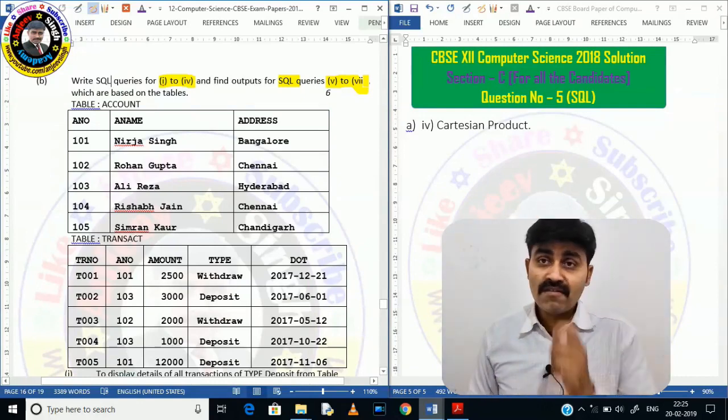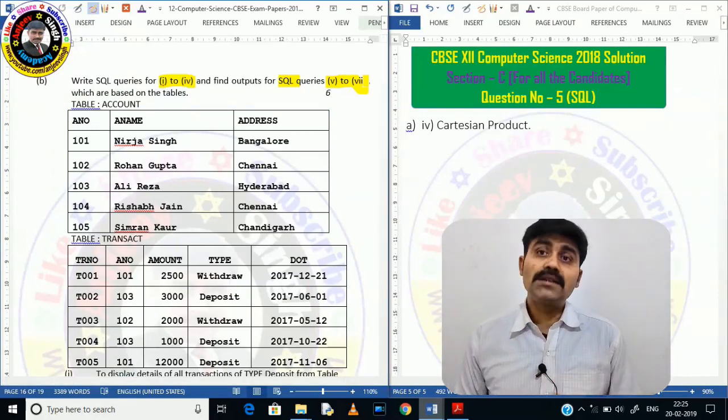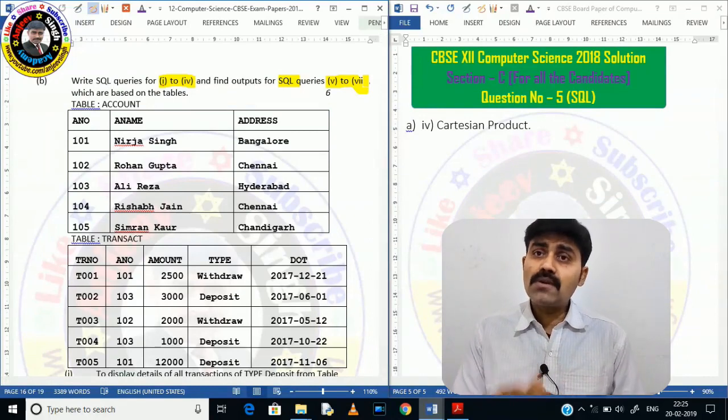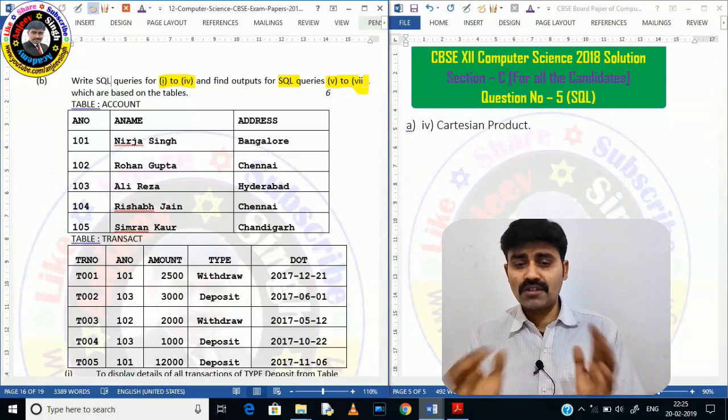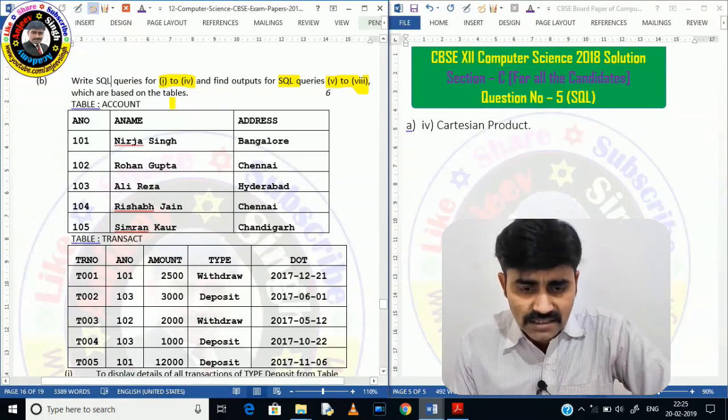Question number B: first you have to write some SQL commands, and in some parts SQL commands are already written and you have to give the answer of that question. Find out the output. So now look at the table. This is the table account.